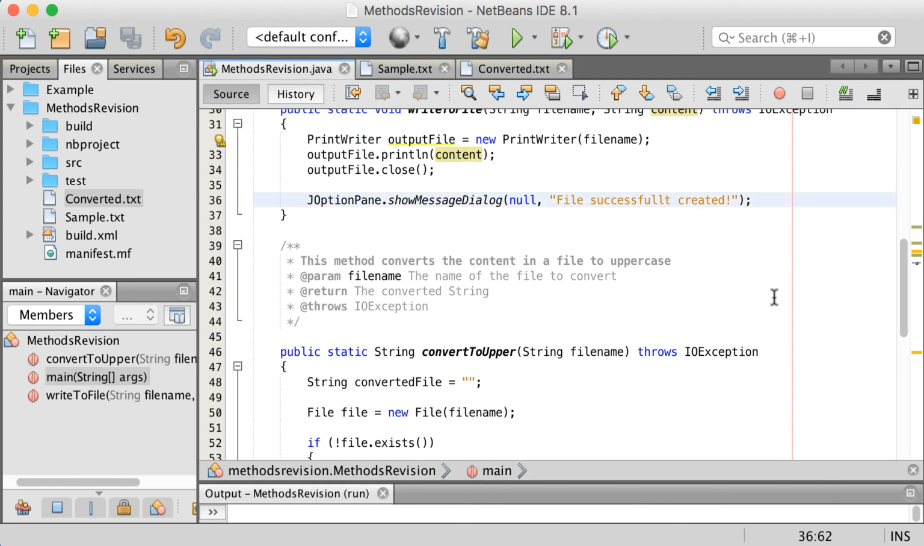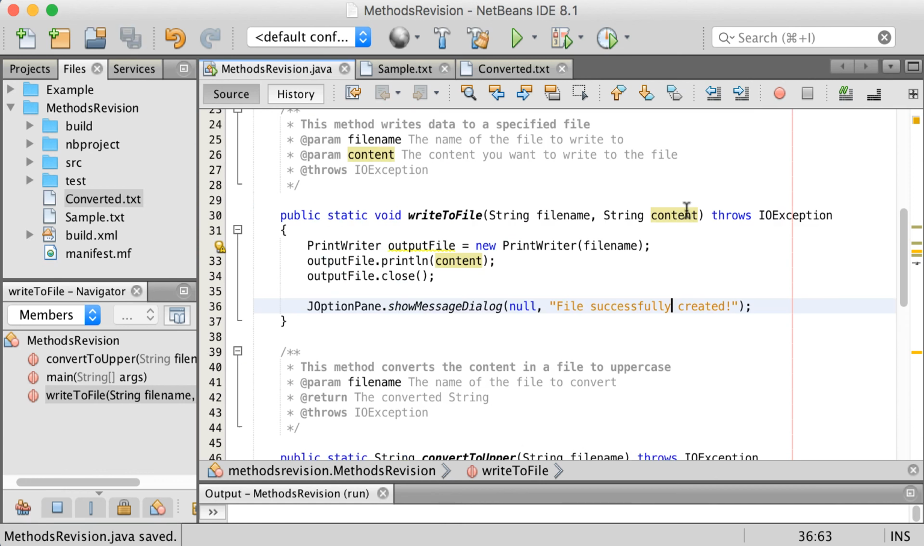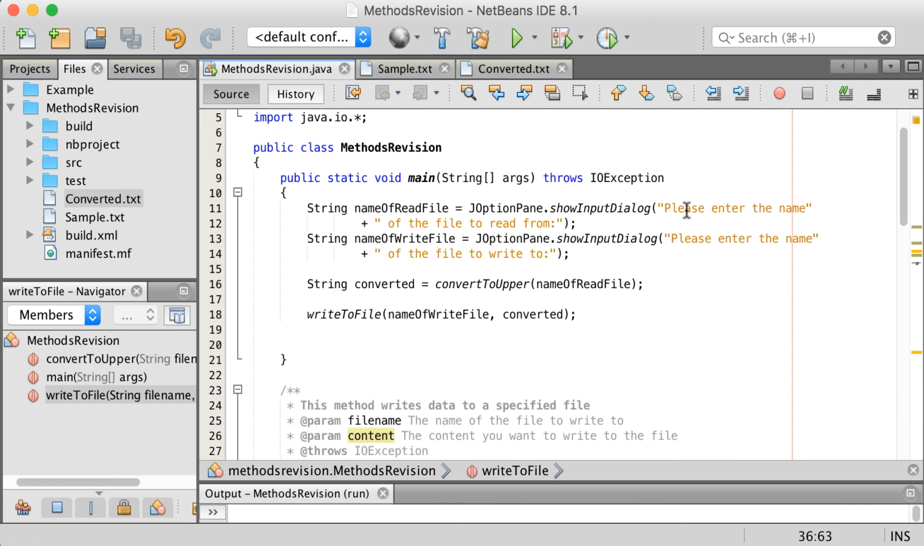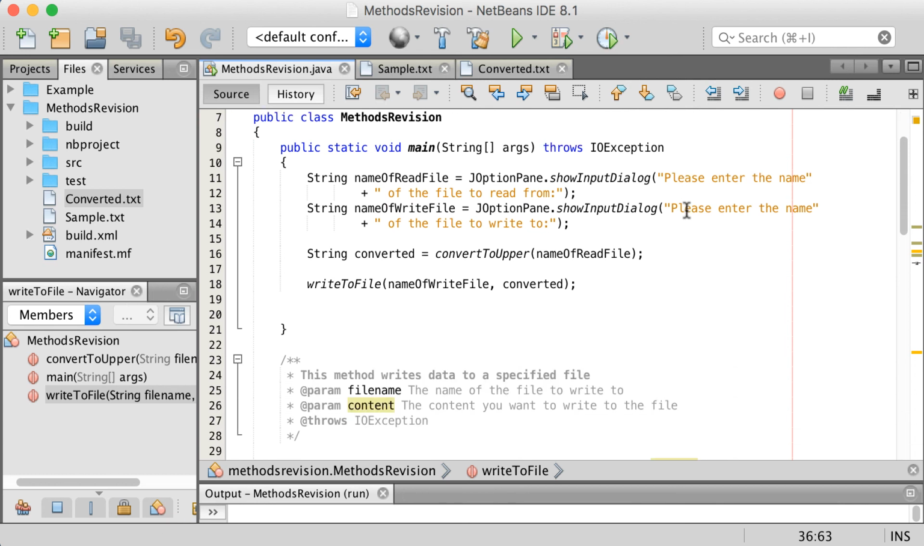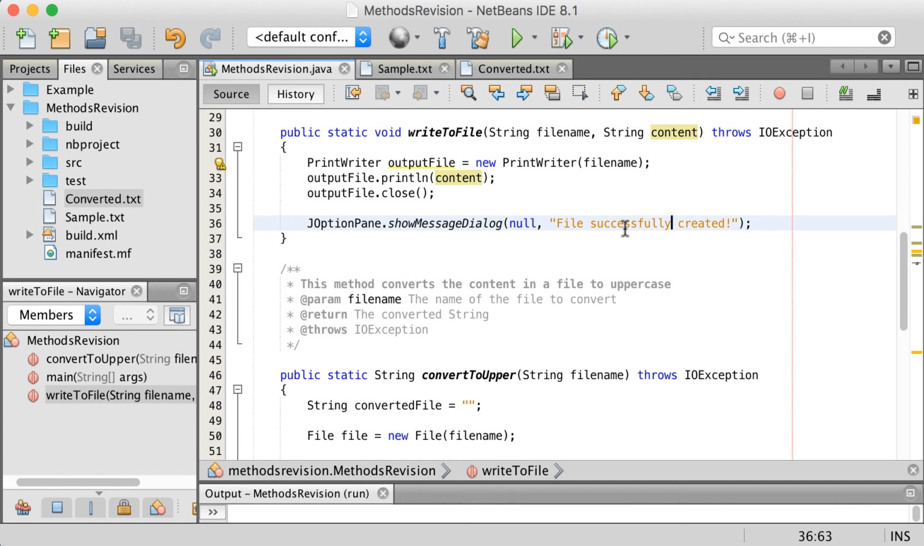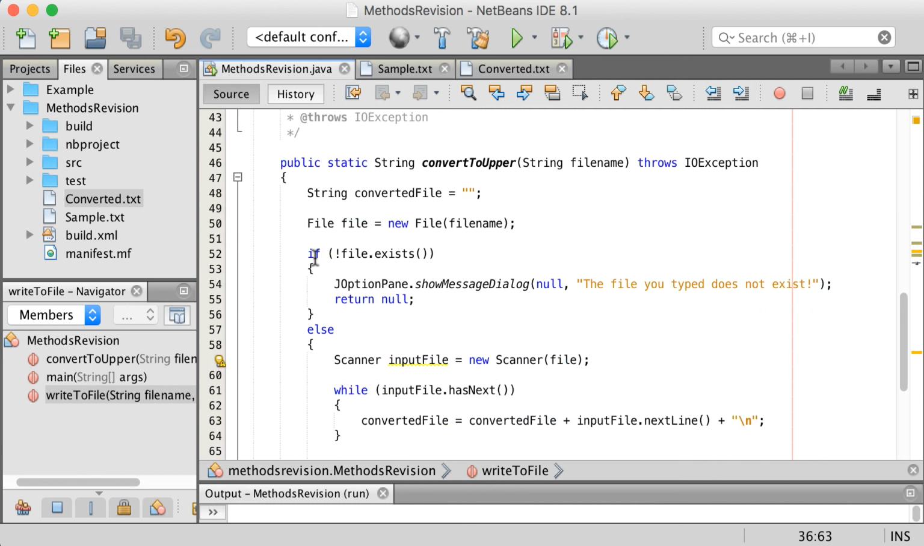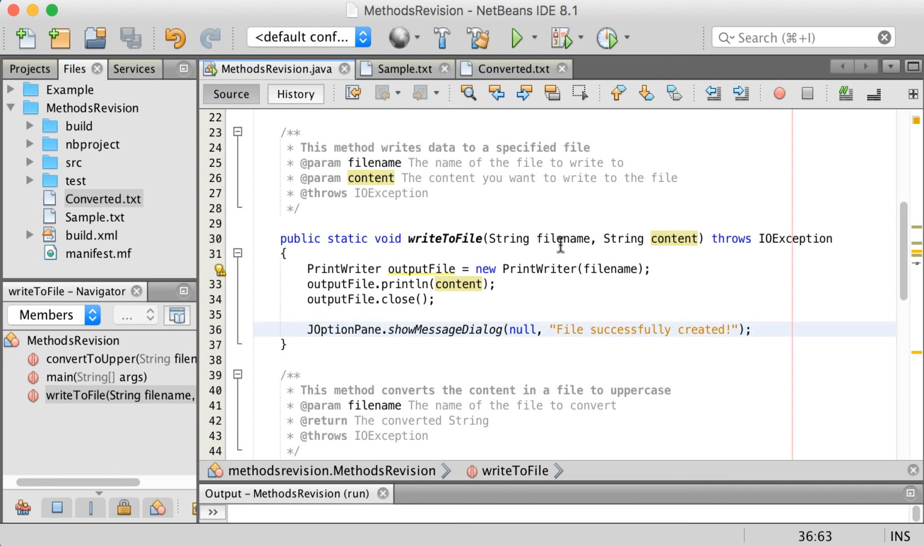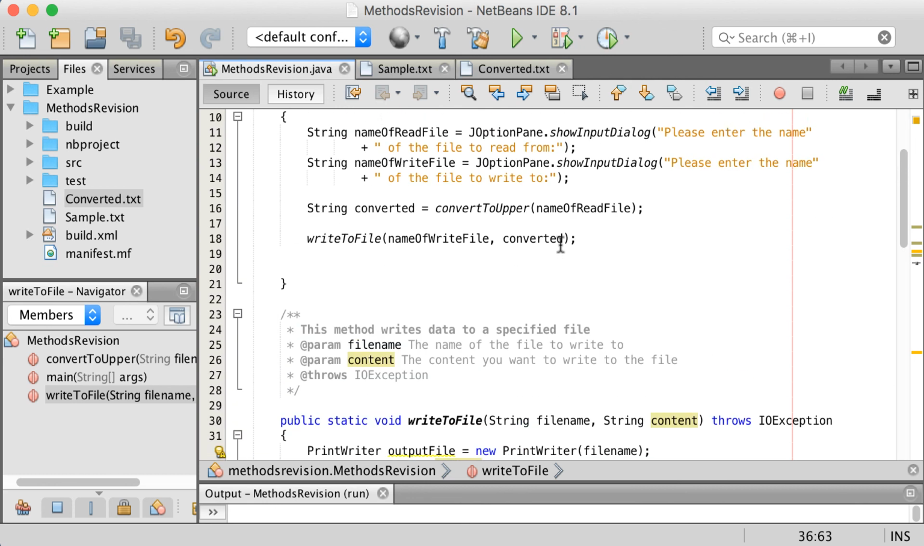So this application is working nicely. Let's just change that to successfully, just to make sure that we are spelling it correctly. So this is just a quick video on how we can do methods, as well as the JOptionPane again, as well as writing and reading from a file, if statements, while loop, and so forth. So this is a nice example to go through, so make sure that you understand this one.